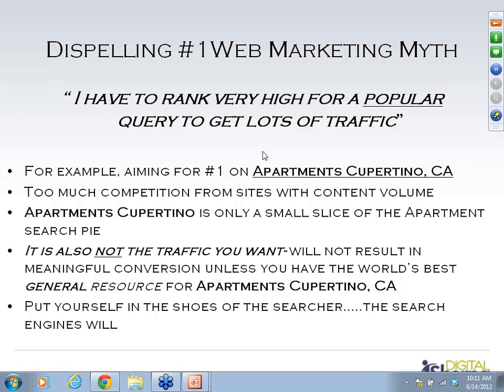It's also not the traffic that you want, because it doesn't result in meaningful conversion, meaning unless you have the world's best general resource or web page. When somebody types in Apartments Cupertino and they want to be linked, and they show up on an ILS, for example, that's a good strategy, because someone that types in Apartments Cupertino doesn't really know what they want. And as a result, they want to go to a place that has lots and lots of choices. Put yourself in the shoes of the searcher, because the search engines will. So it's really not the traffic you want.